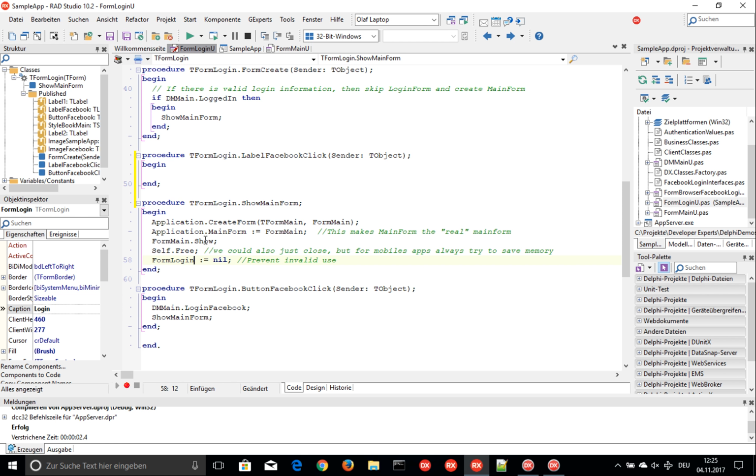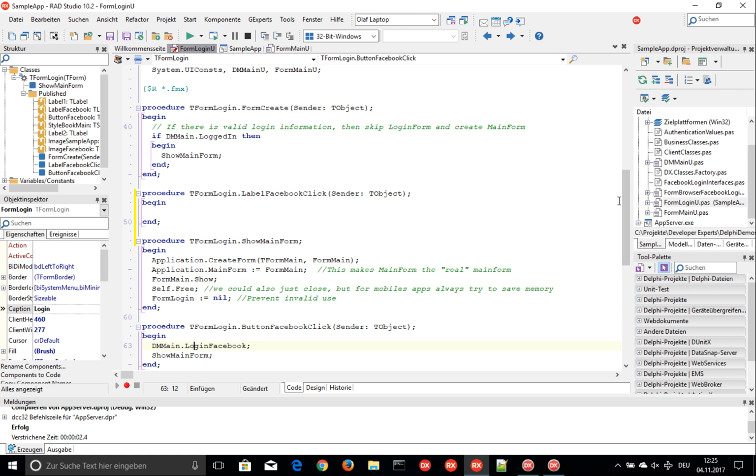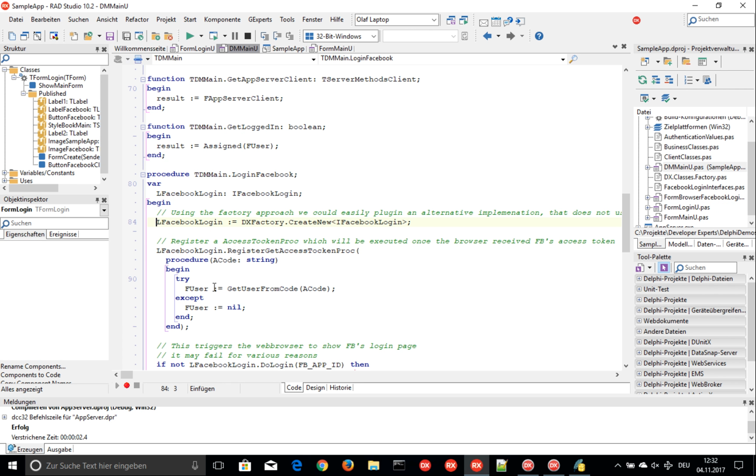Okay, so obviously the actual code is behind login Facebook. So this is all the code in the login form. Okay, next thing is let's look into the login Facebook method of the main data module. Here we are creating basically the pop-up for the Facebook login.